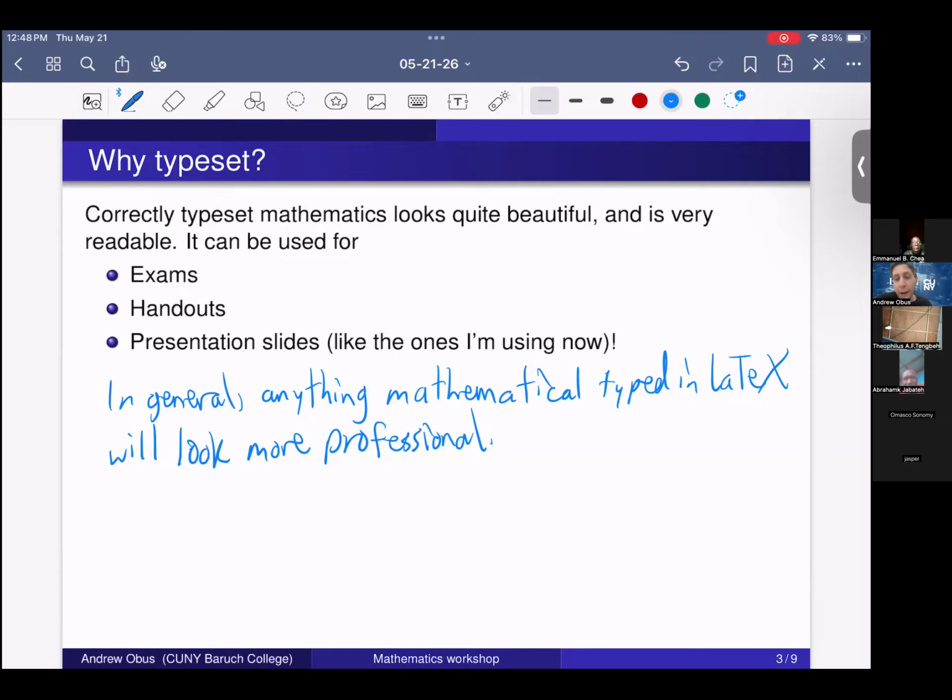And we're going to do a lot of examples today. We're going to go behind the scenes and see how everything looks when we type this.